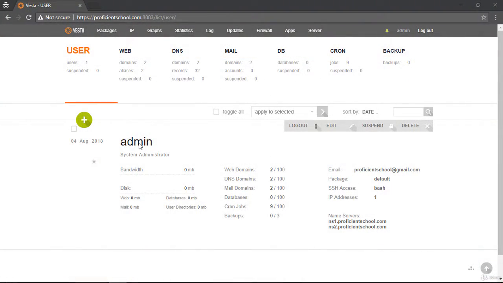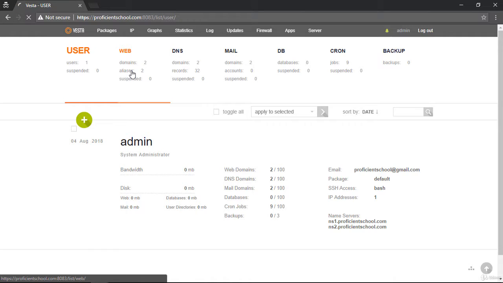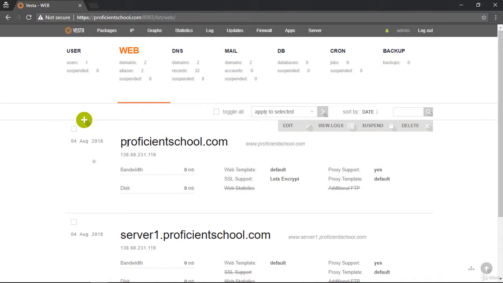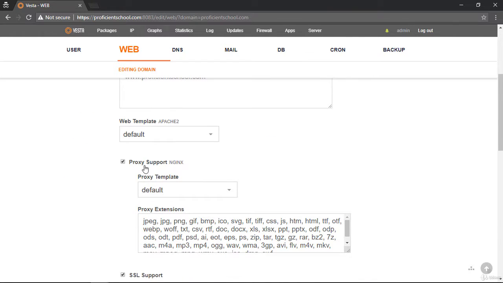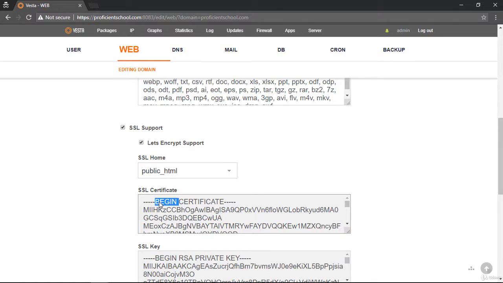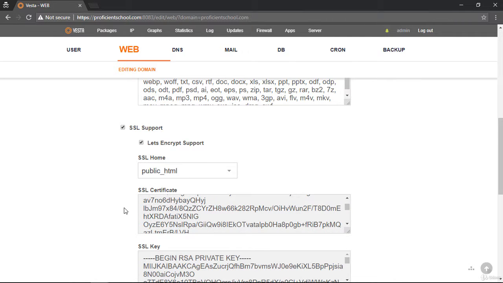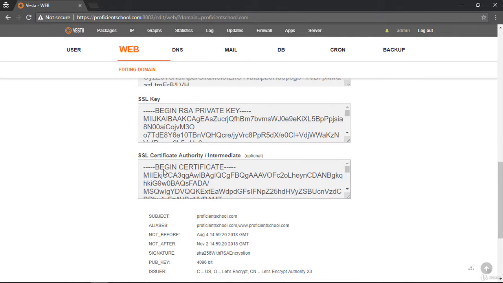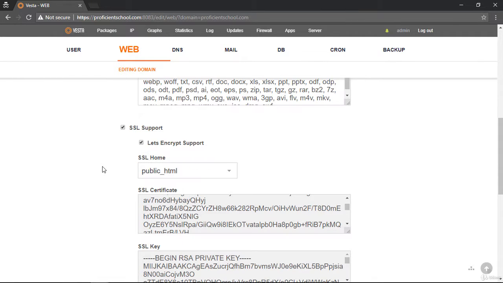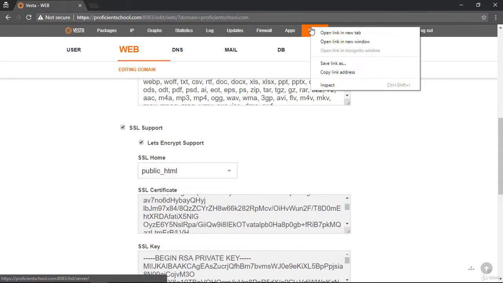In this lecture, we will install SSL certificate on our login panel, which is this one. So for this, make sure you have already installed SSL on your primary domain, which you are going to use to login. Now go to Edit, and here you will find the SSL certificate which you have generated using Let's Encrypt. There are 3 files here, so make sure you have that.